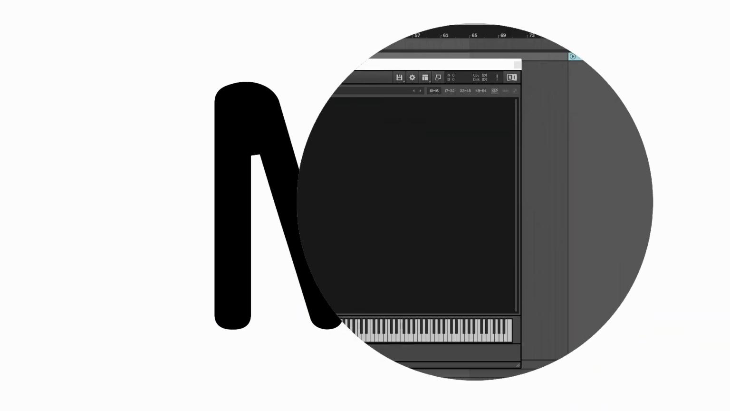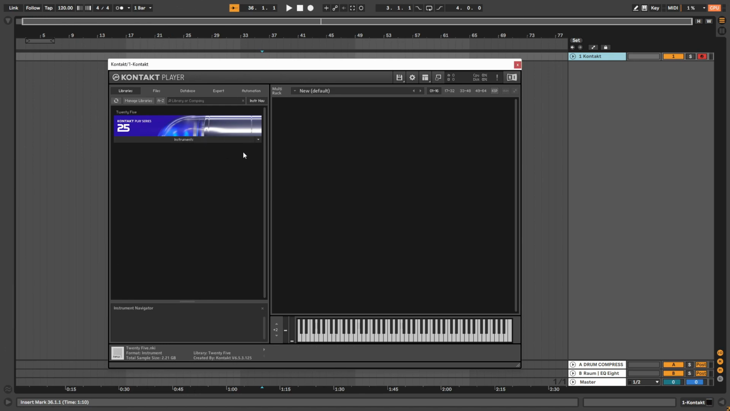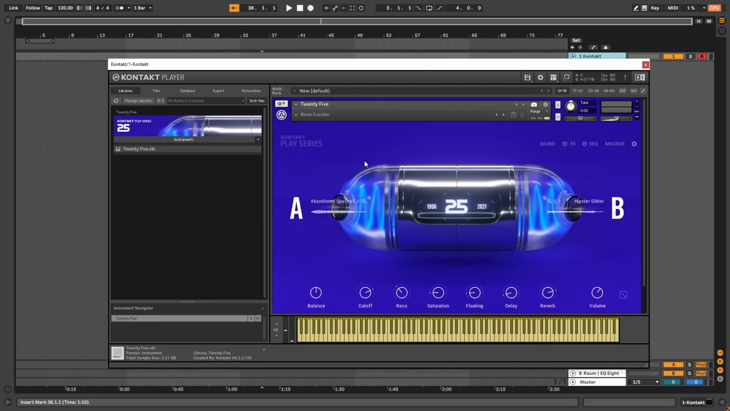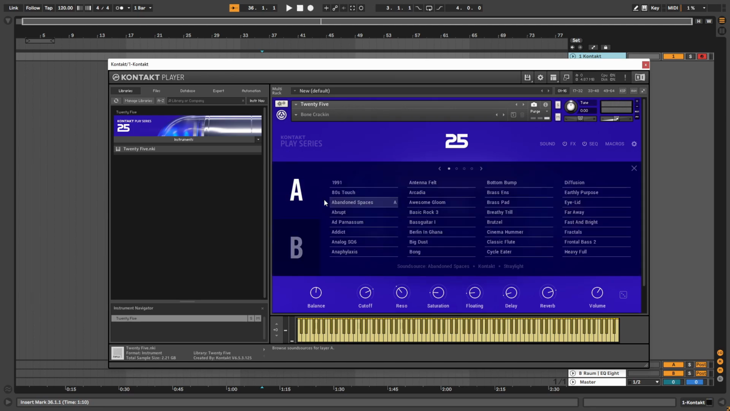So to run this plugin you will need to open Kontakt, and then in Kontakt you will see 25. Click the instruments and drag this to the big panel on the right. On this screen you see the two oscillators, oscillator A and oscillator B. You can turn them on and off by clicking on the oscillator itself. To select a different waveform, you can click on the title of the waveform.